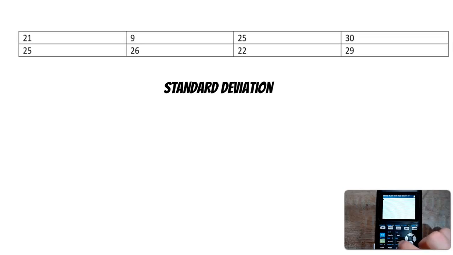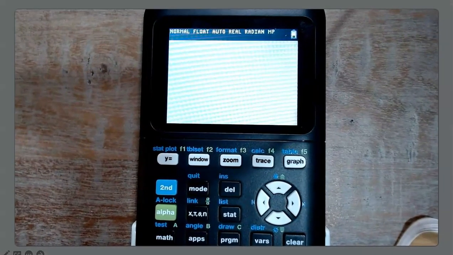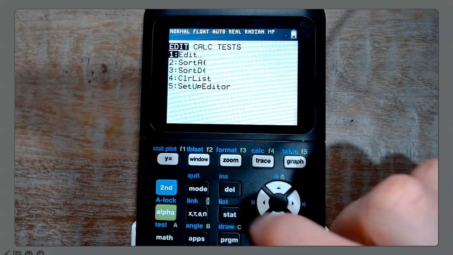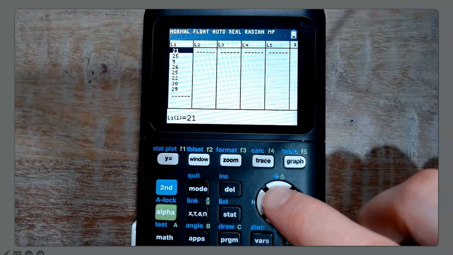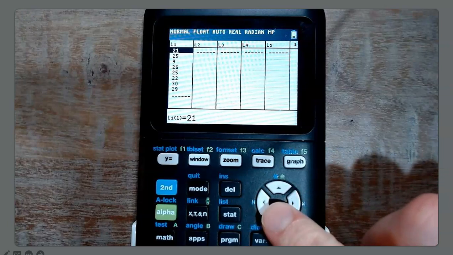So if I go into the calculator, let me go full screen. I'm going to enter this data into the calculator. I'm going to hit stat, edit, and I actually already have this in the calculator. Let me just double check.